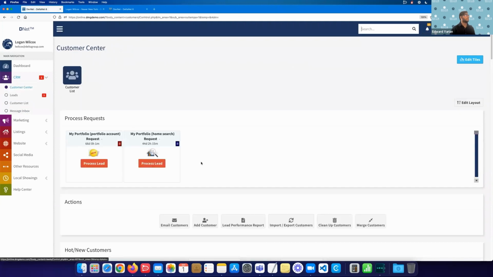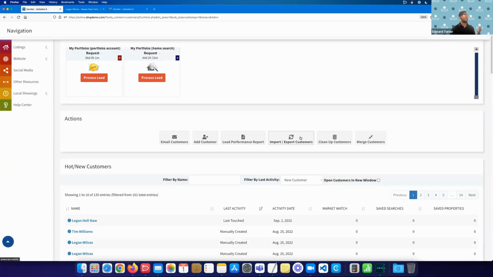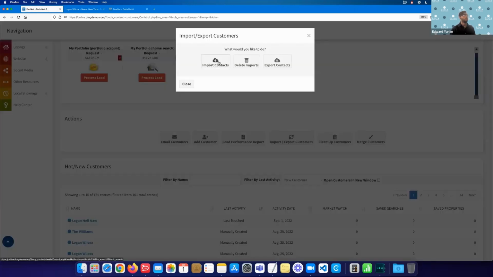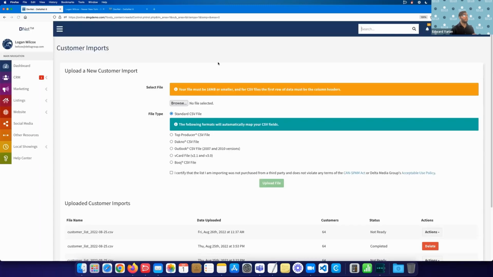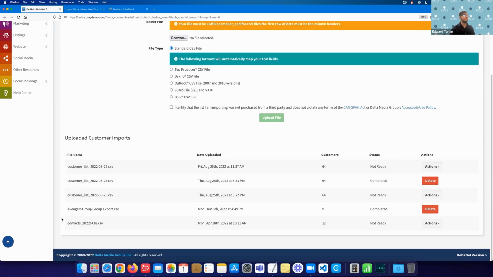I'm gonna head back to the customer center. Here we can import and export customers. So if we open up this action, we can select import contacts. We can see down here the previously uploaded contacts. Some of these have been completed, some of these were paused.